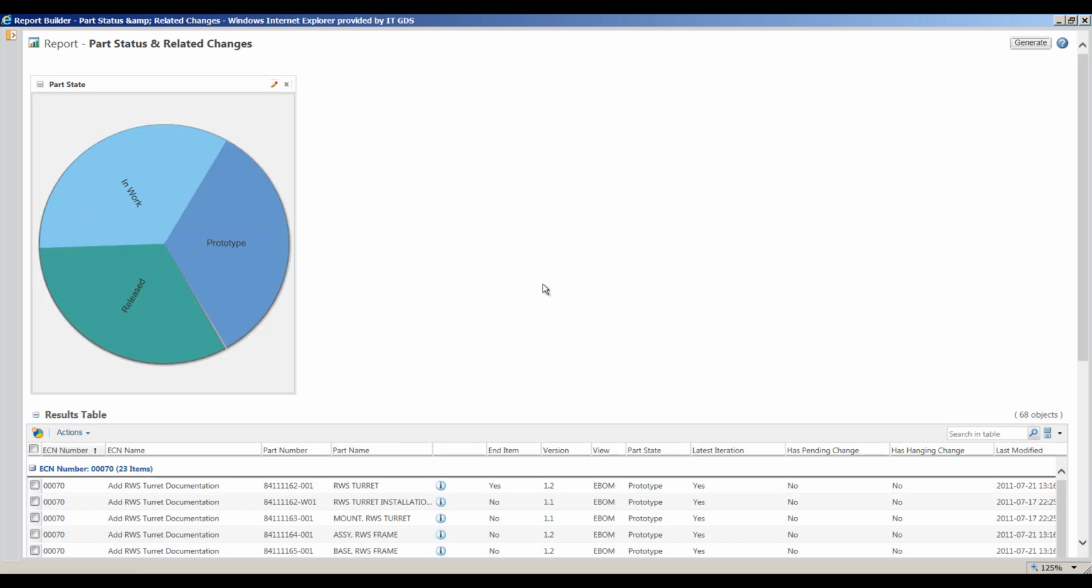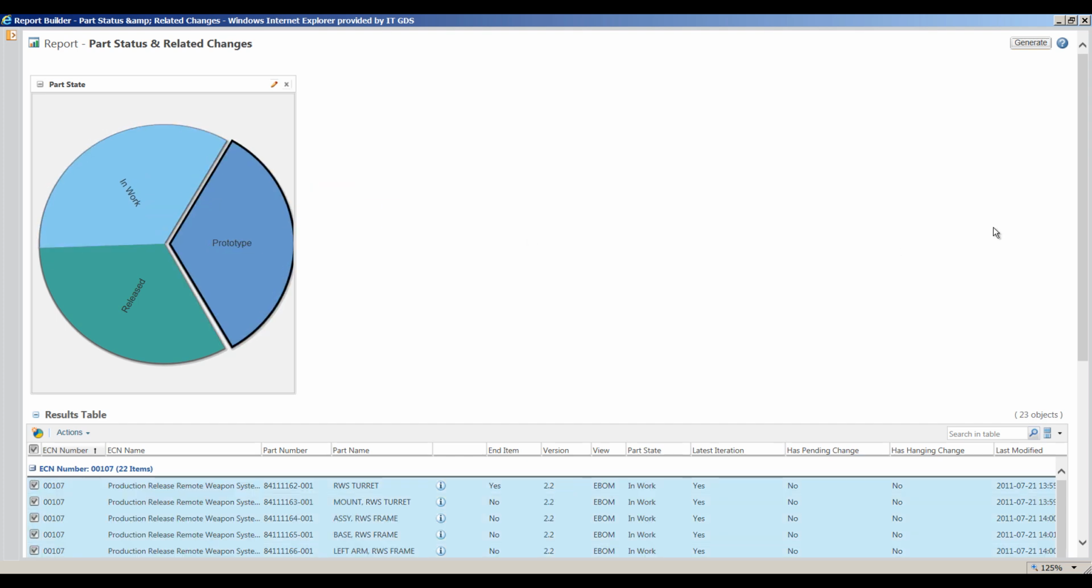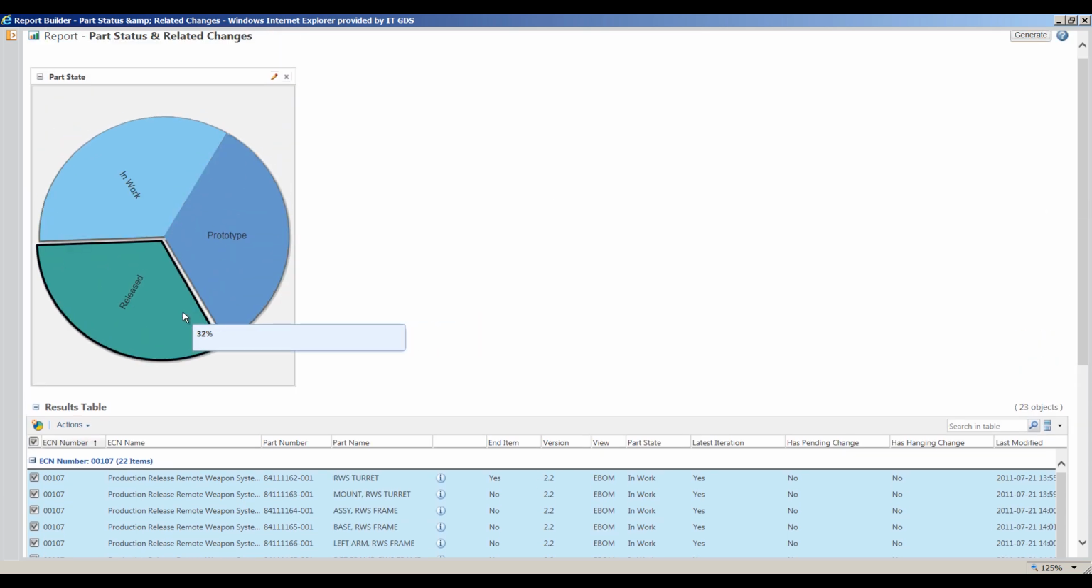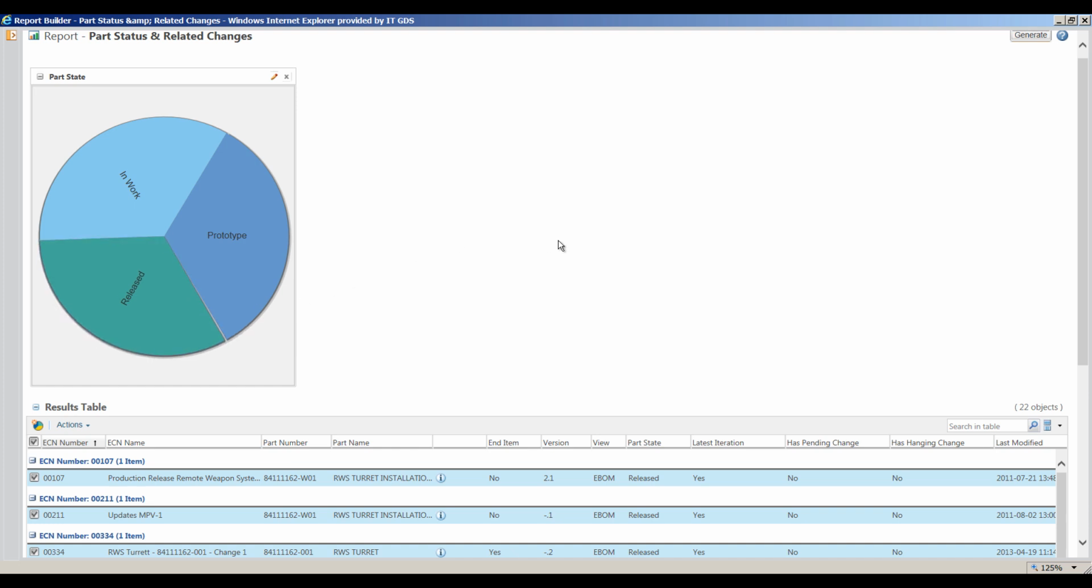Once I add it to my report, the graphs provide a drill-through filtering which can help me digest large sets of data. In this example, I select a given state and it filters down the report to show just the parts that match that state.